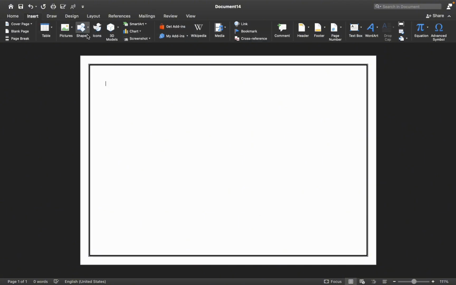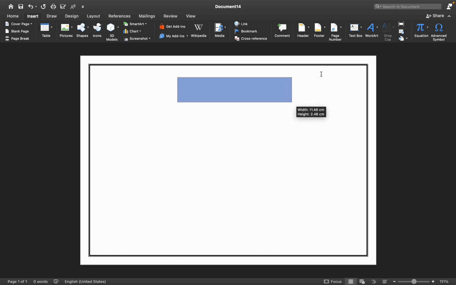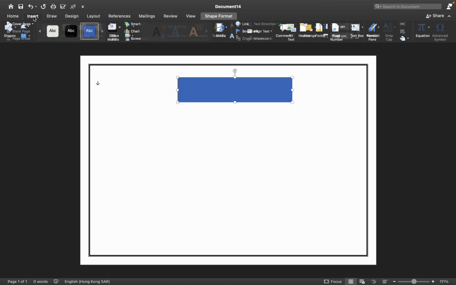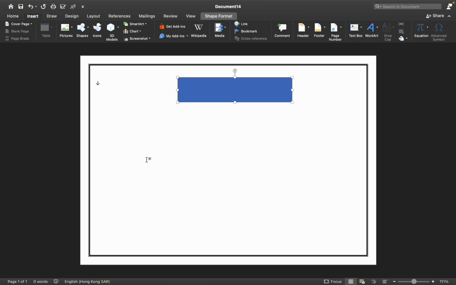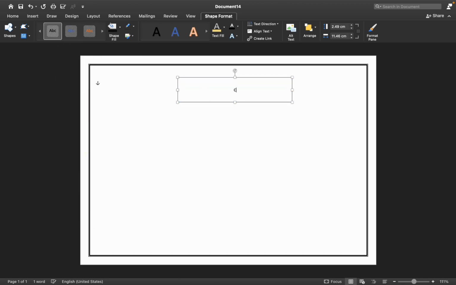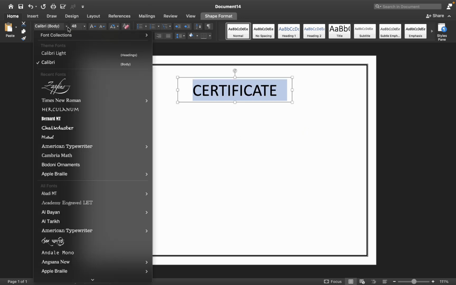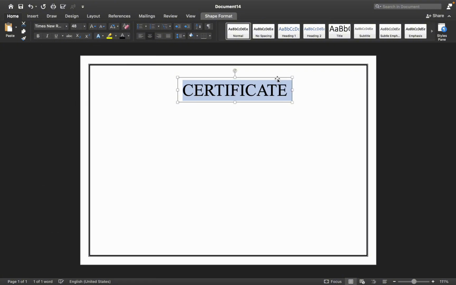Now let's go to insert. Let's go to shapes and a rectangle. You can use a text box, which you just saw, but I'm going to use the shapes one because it's easier to use. Let's go to shape format, and here you go. Home. Let's go with 48. I'm going to go with Times New Roman, and here you go.